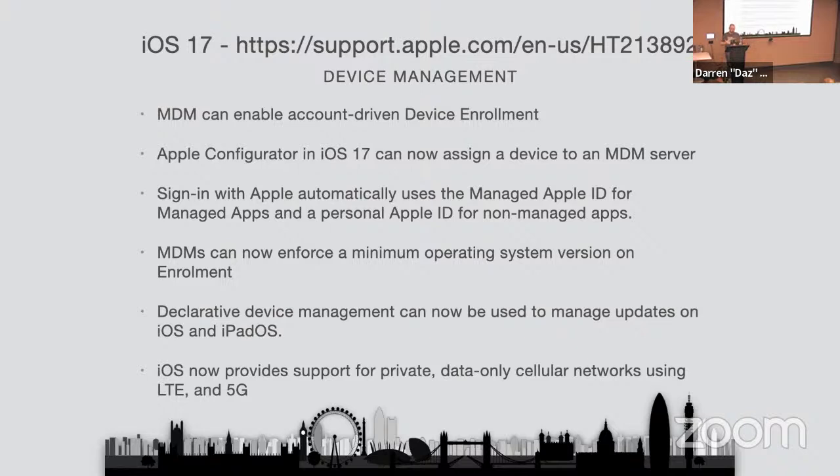MDMs, I love this one, can now enforce a minimum operating system version on enrollment with devices using automatic device enrollment. It does require some changes to your MDM solution, so you have to wait for your vendors to provide that, keep an eye on them.